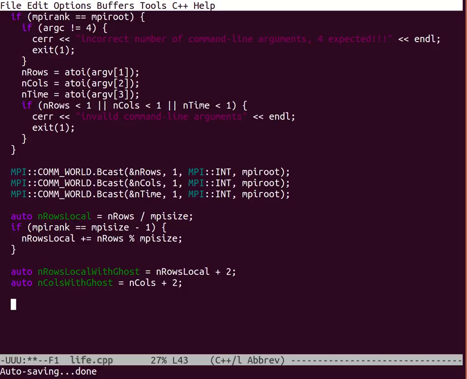Because when we are updating the grid for the next time step, if we keep it in the same grid, we may destroy the old information, and the old information might still be useful when we try to update a different cell for the next time step. So that's why we need two different grids, one storing the current time step, the other one storing the next time step.